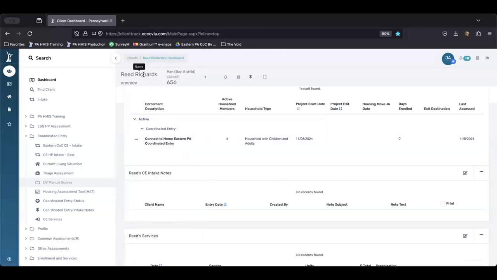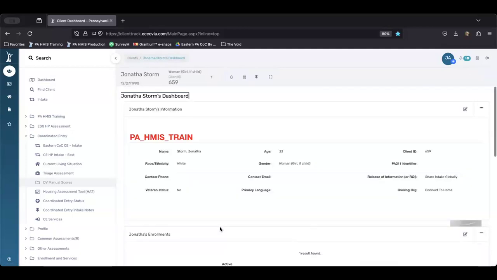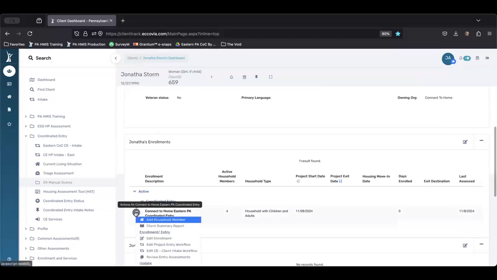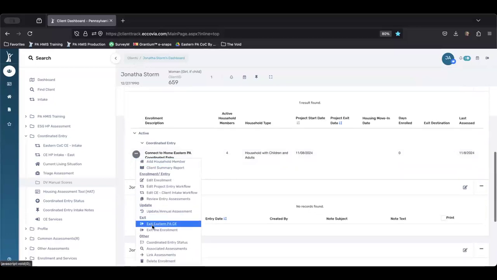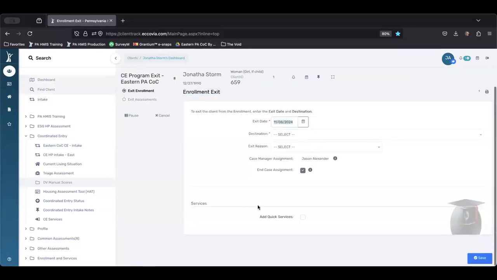So in this case, the head of household contacts us and says that Jonatha Storm is no longer in the household and should be removed from the enrollment. What do you do? You go directly to that household member who's exiting, and you use this new menu to exit them from the project enrollment using Exit Eastern PACE. And this is what it will look like.